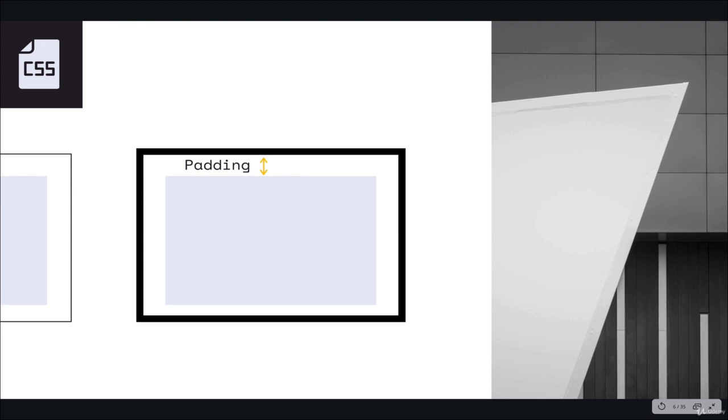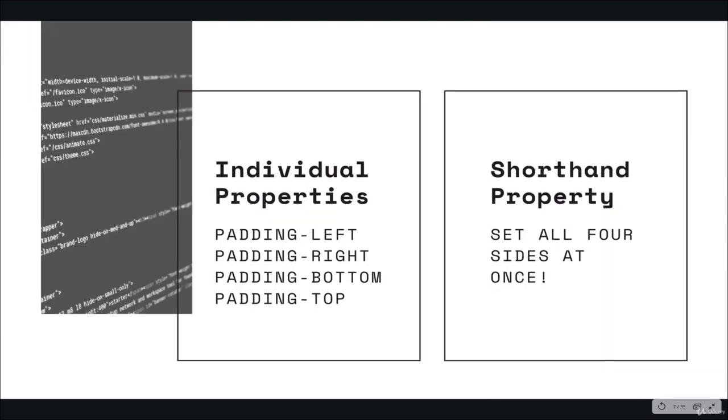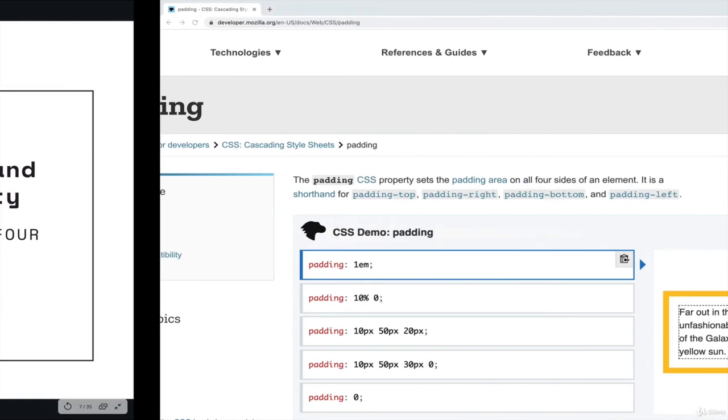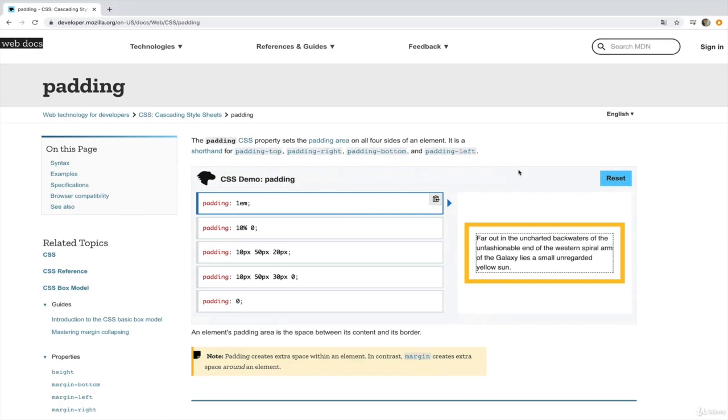who knows. So just like with border, we have multiple properties to set padding. We have padding left, padding right, padding bottom, padding top, or we have the shorthand property, which is just padding, that will do it all at once. And that's what I tend to use most frequently, but I'll just show padding left, right, top, and bottom quickly, and I'll show some examples of padding, by the way.